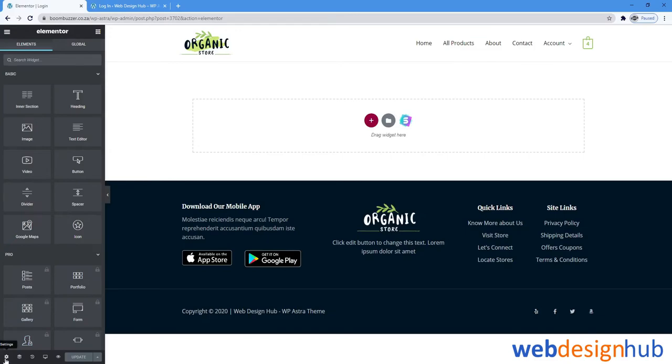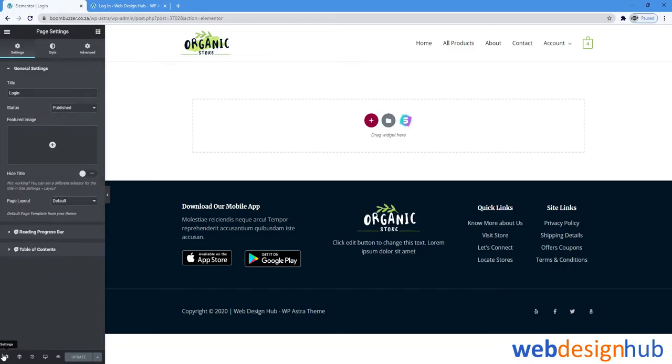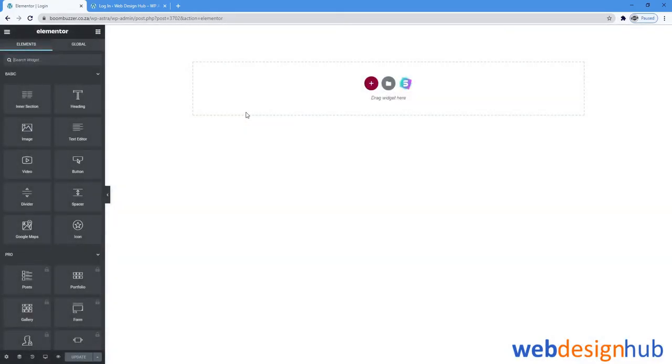It's this little gear icon at the left bottom of your Elementor page. And then we'll select Page Layout. And we'll select Elementor Canvas. I'm going to select Update. What we'll do is once we've updated it, we'll just refresh the page. And now we have a blank page to work with.